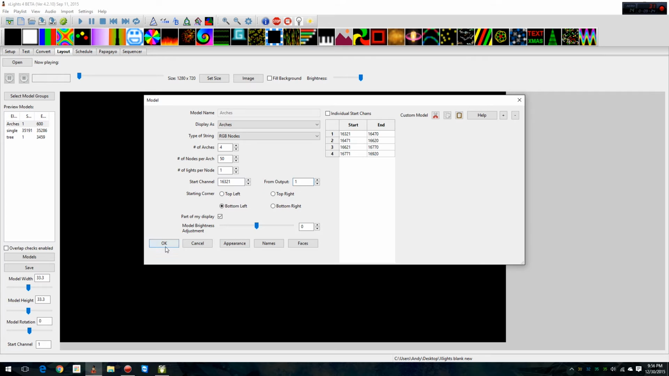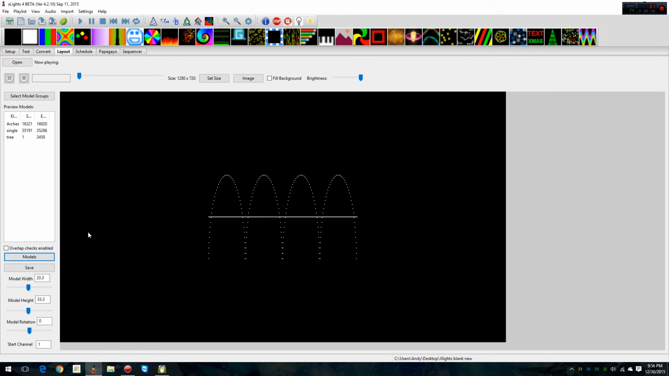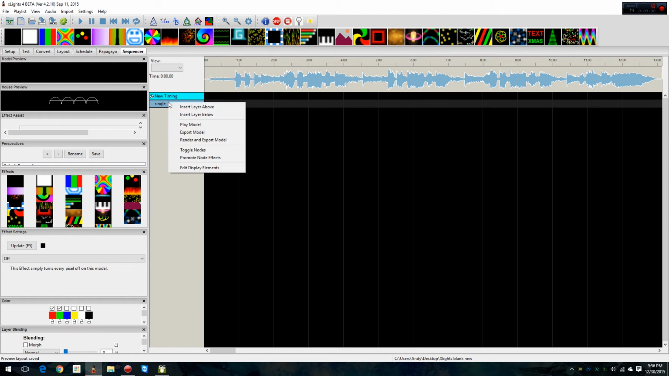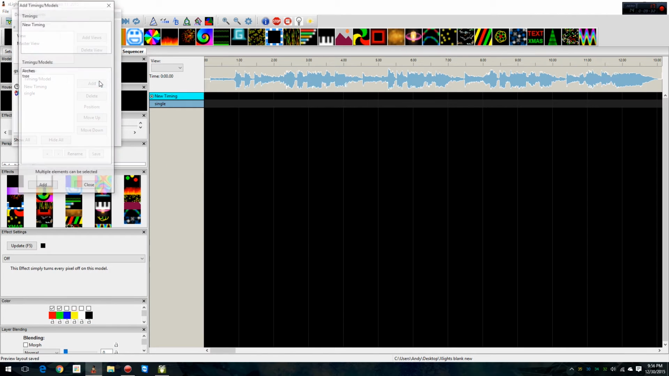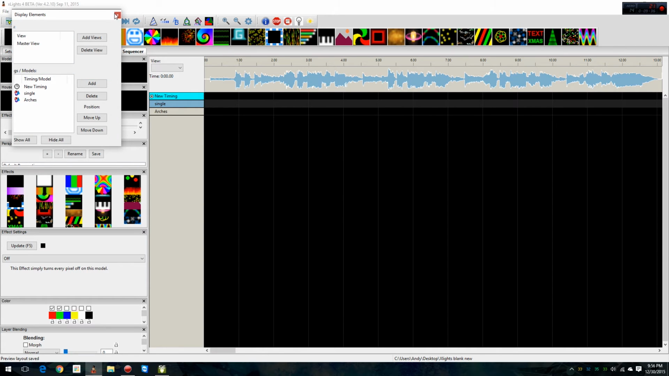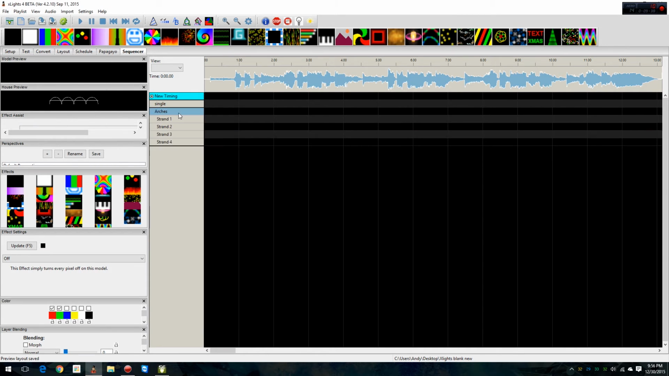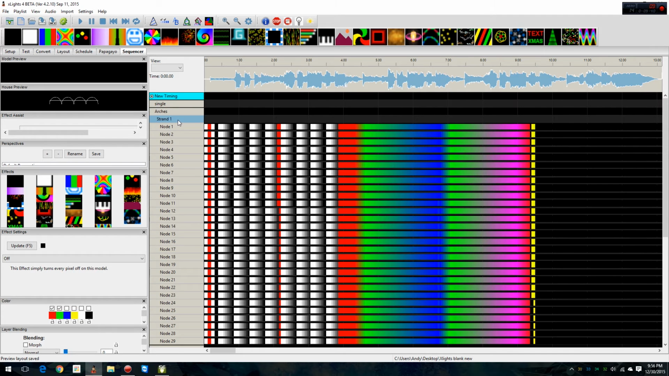Now we save that, and we go back over here to the sequencer, minimize that, we edit the display, we add the arches into the mix, and we expand them. And that's the cool part. You actually don't have to bring the data in again. You don't have to re-import. It's all there. It's sitting there. So once you define your models, it's all there.